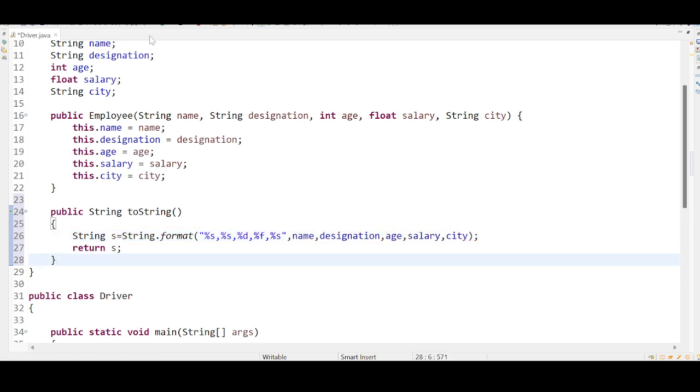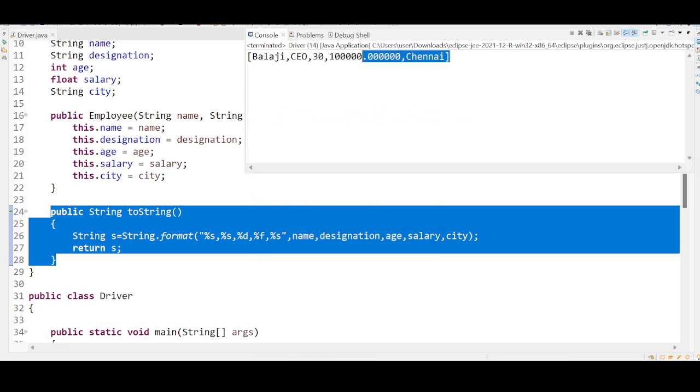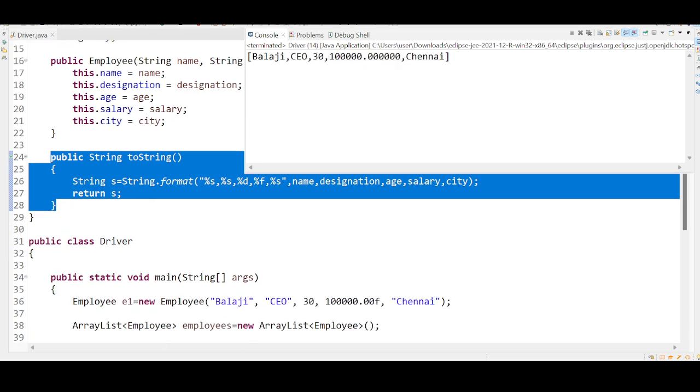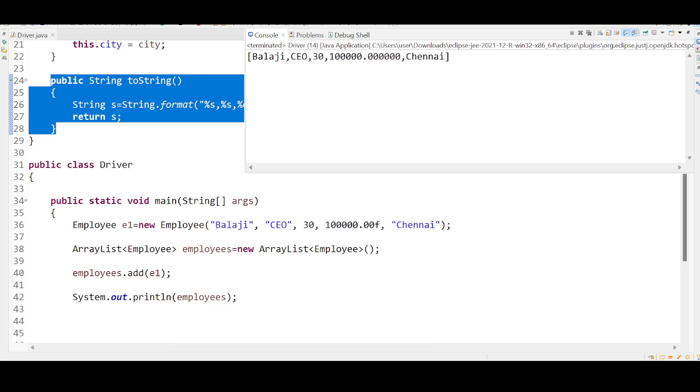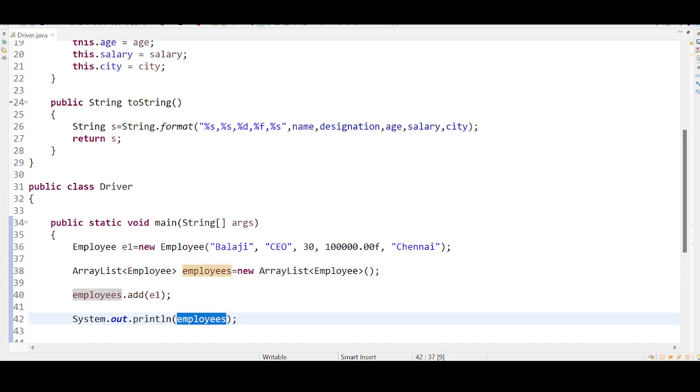Okay, now after overriding this toString method, if I just rerun this code once again, the output is meaningful. Why is the output meaningful? The moment you try to print the employees information, which is of array list type, it will call the toString method.